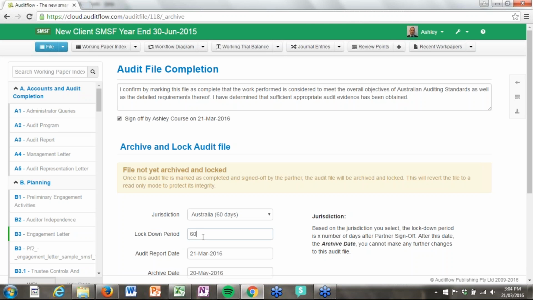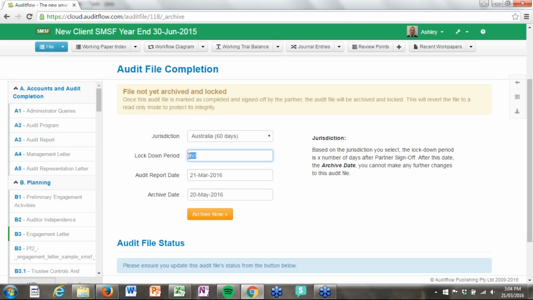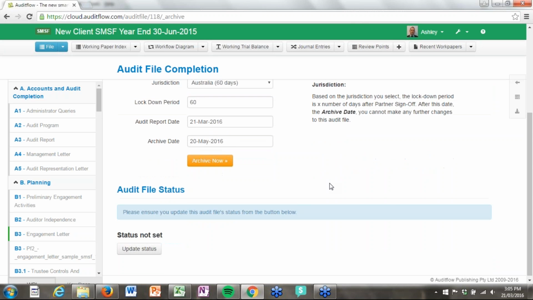Now we can either leave it to the software to lock this down automatically after 60 days. Alternatively, we can archive it now. If I click on this button, archive now, that file's locked and I won't be able to make any more changes once I've ticked that. I think a lot of auditors like to not tick that and let the system do it automatically after 60 days, just in case they need to make any other changes. And really that's it.